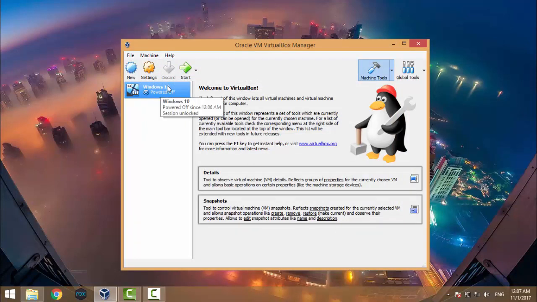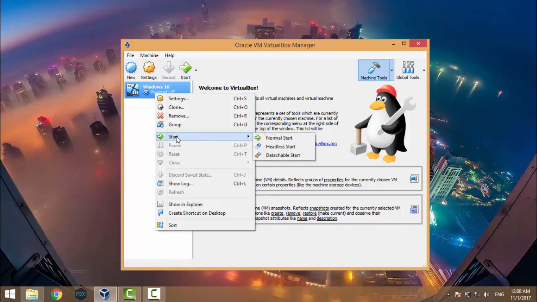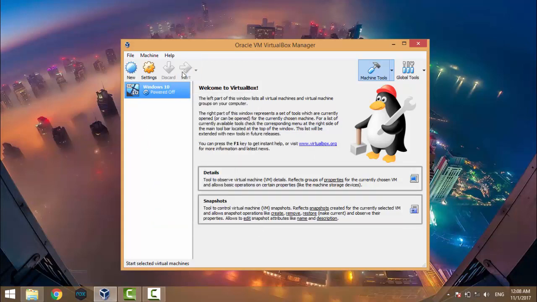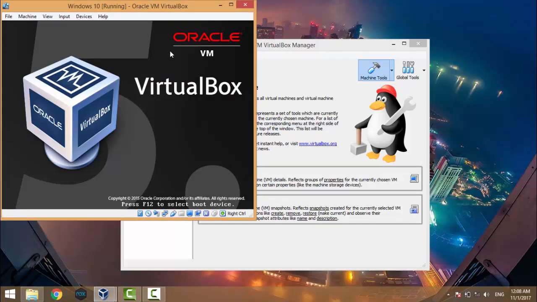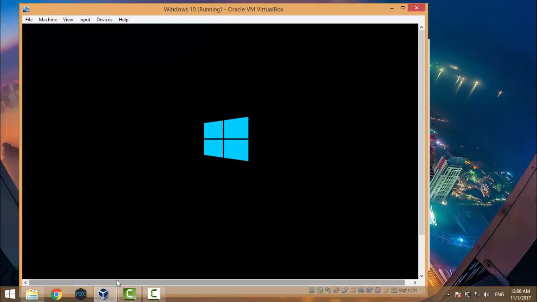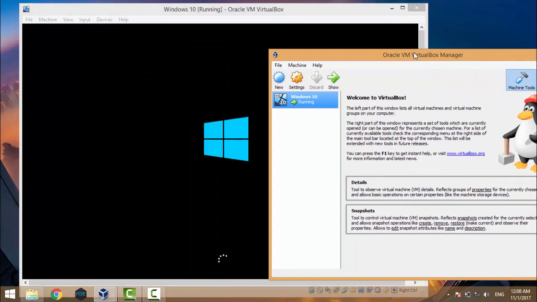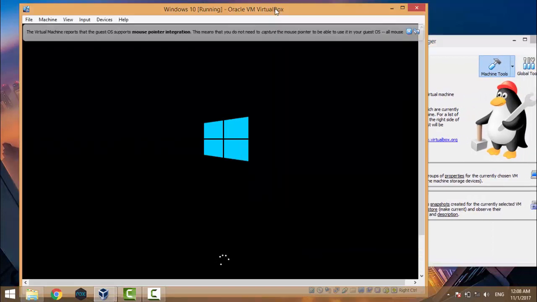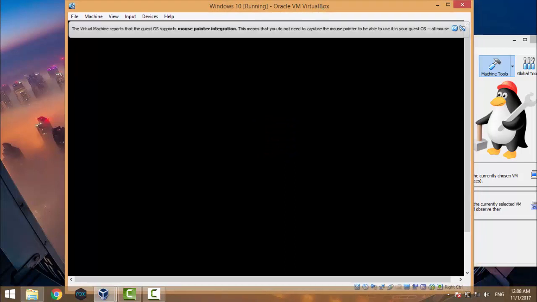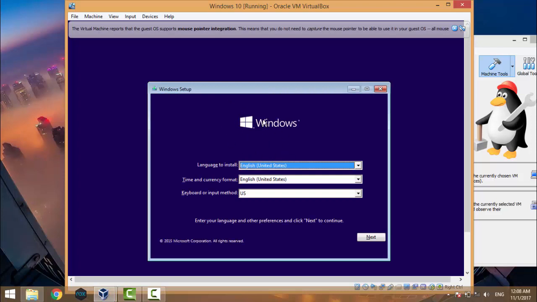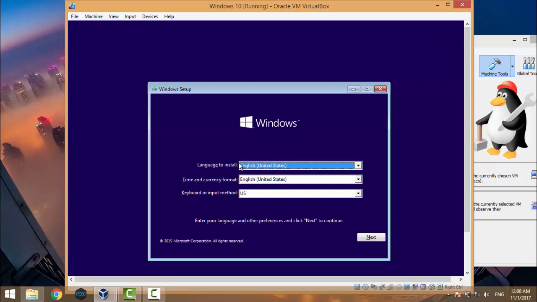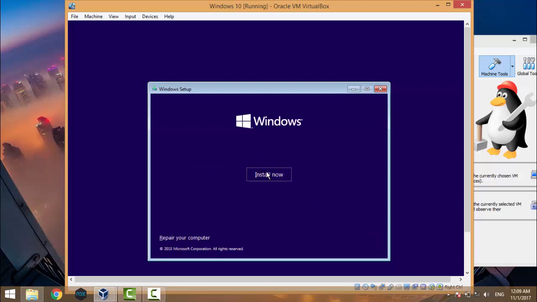Now you can start this virtual machine by clicking here, or just right click and click here. I'm going to start this virtual machine. Now you can see that the installation process has started. This is a similar process to what we do on our computer. So just click next, install now.